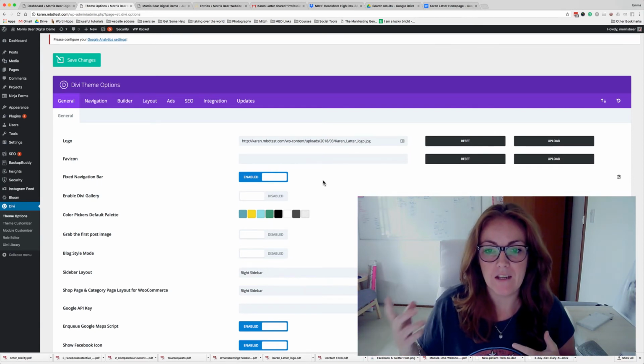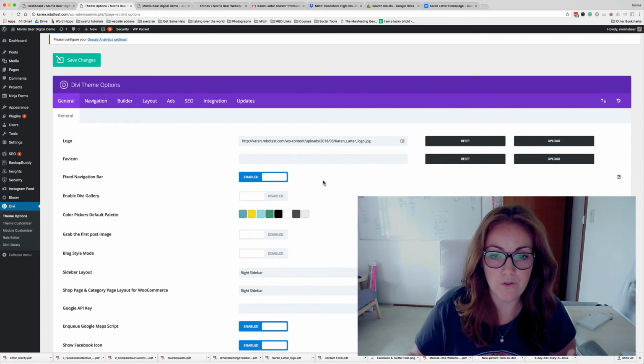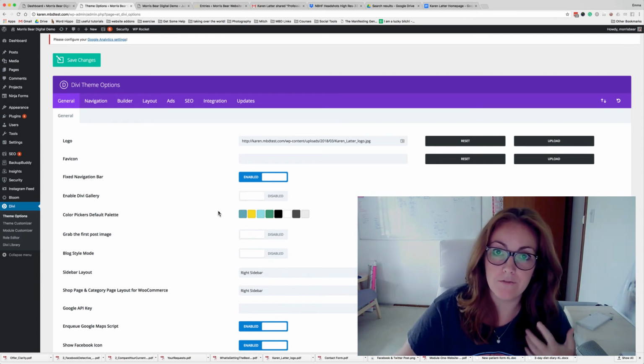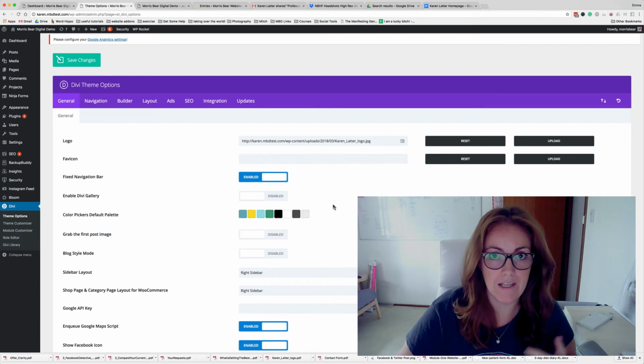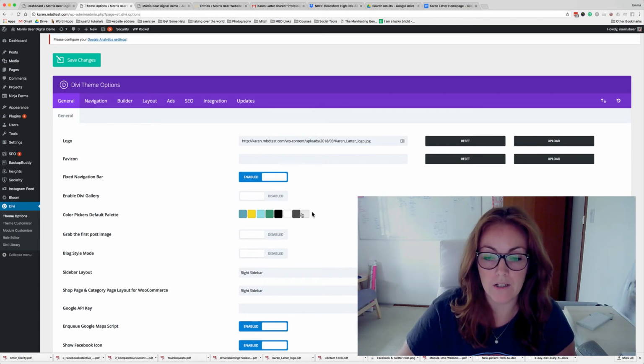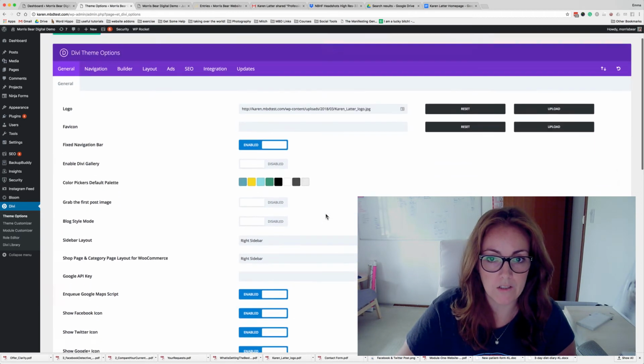One thing that a lot of people don't use is actually the colour picker default palette. I love having everything consistent and keeping everything really streamlined. So I actually update these when I go into a client site.